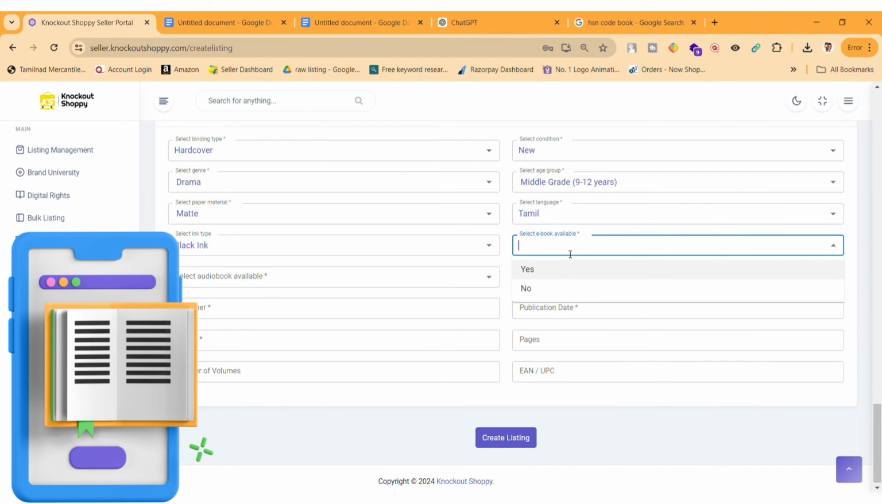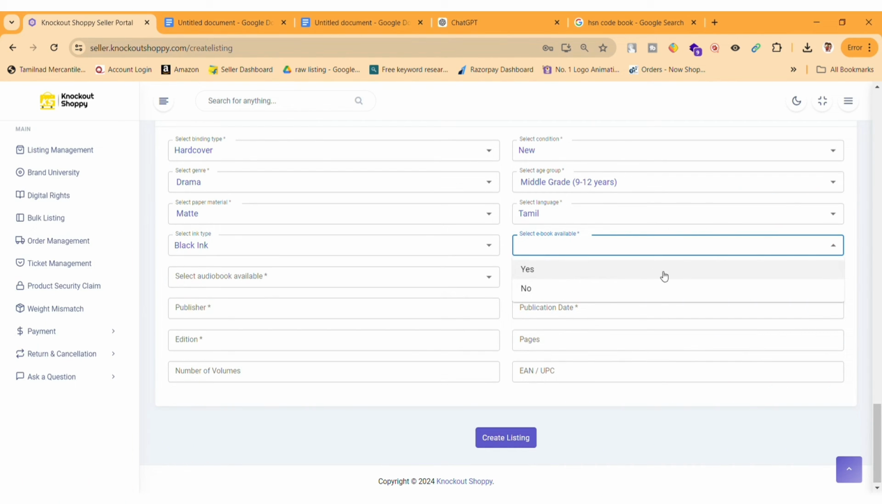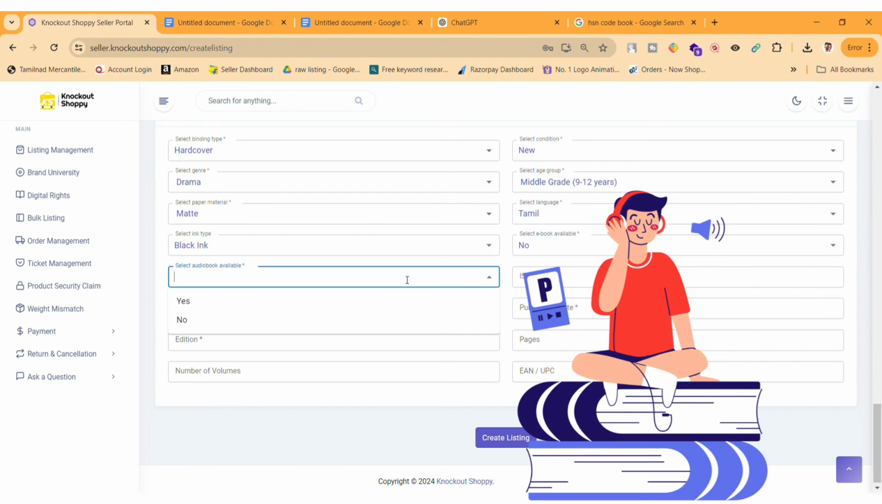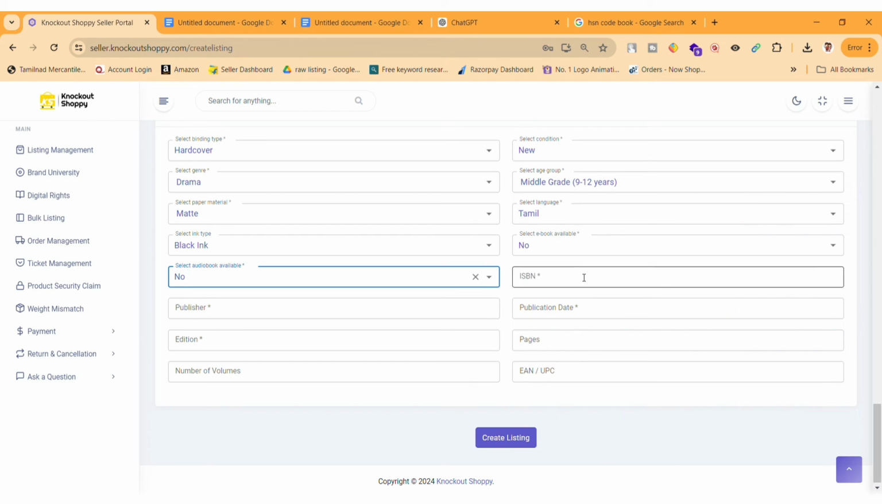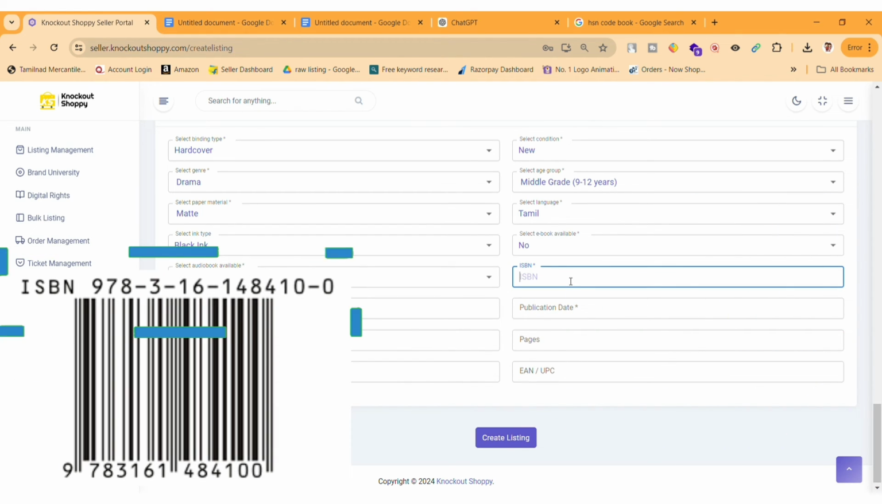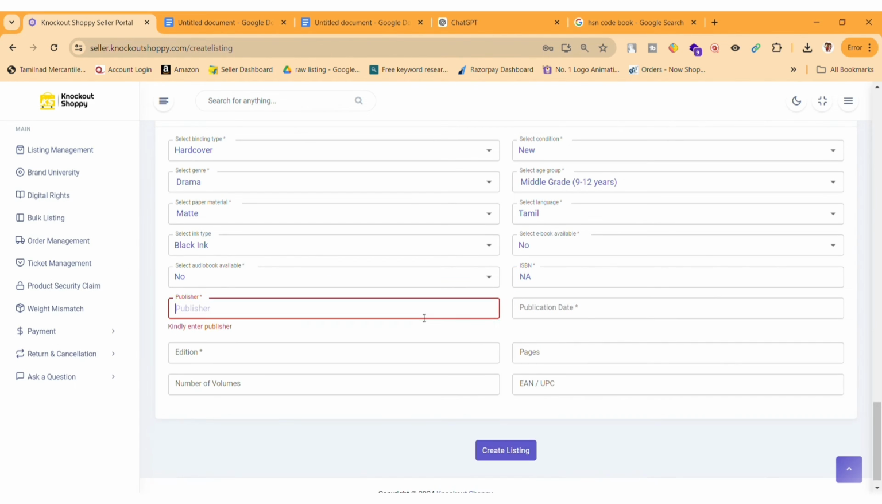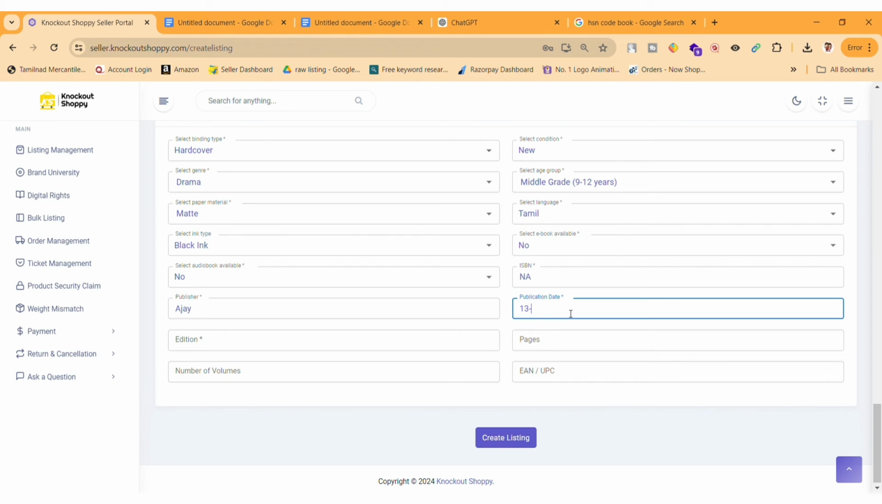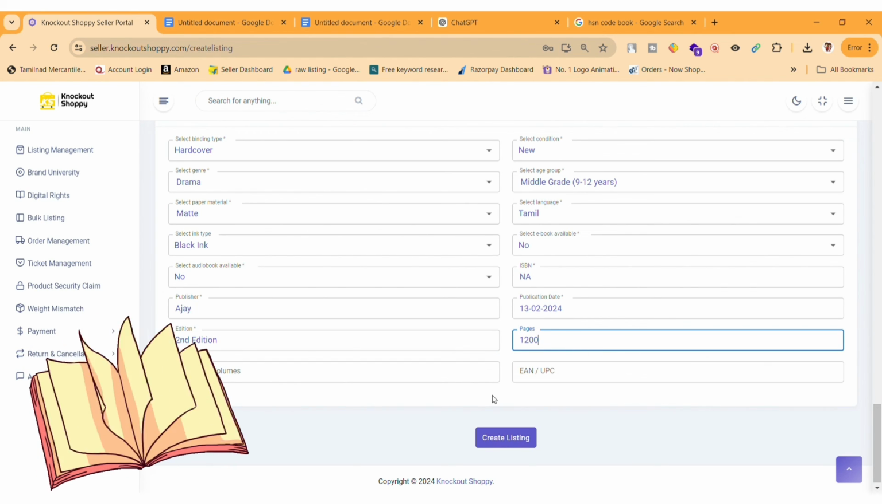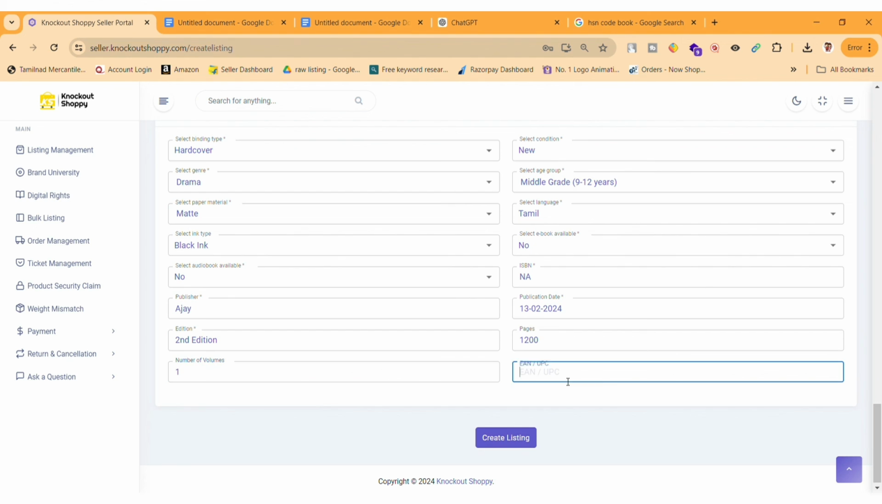Choose yes if there is a book for this listing, if not, choose no. If audiobook available for this listing, choose yes or else choose no. Then type the International Standard Book number if you don't have, type now. Next enter the publisher name. Give publication date. Enter the edition of book belongs to. Enter the number of pages in the book. Enter the volume of book.